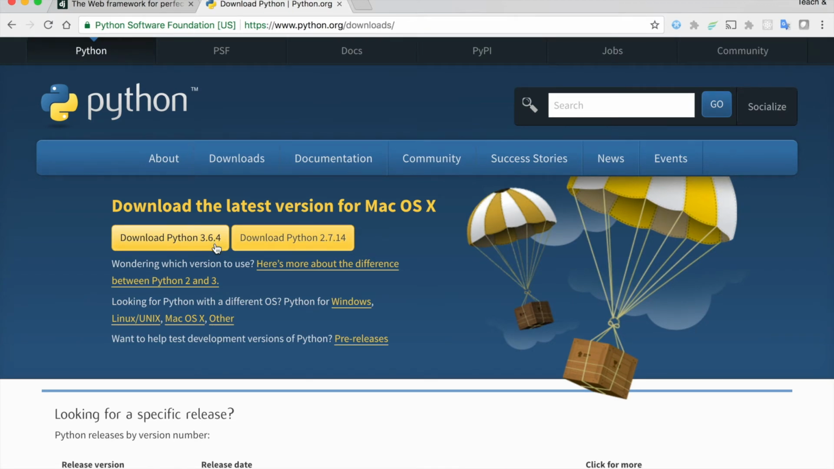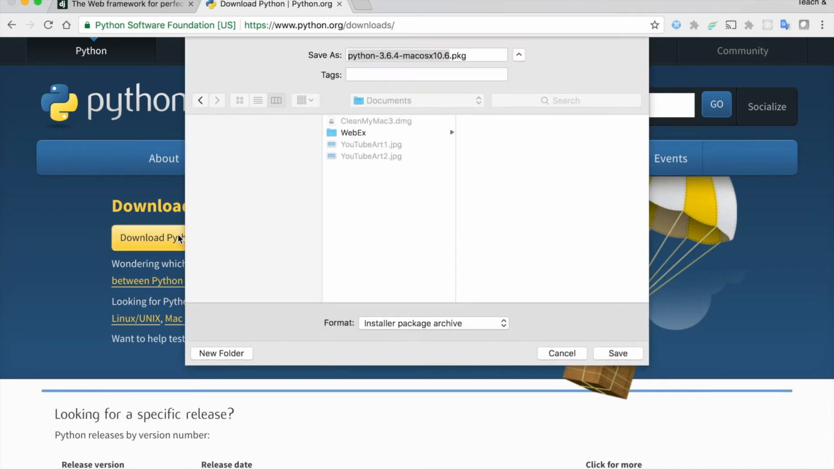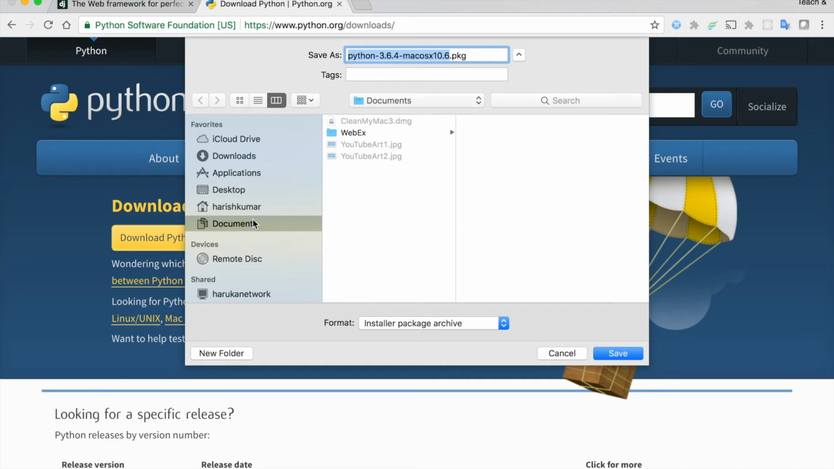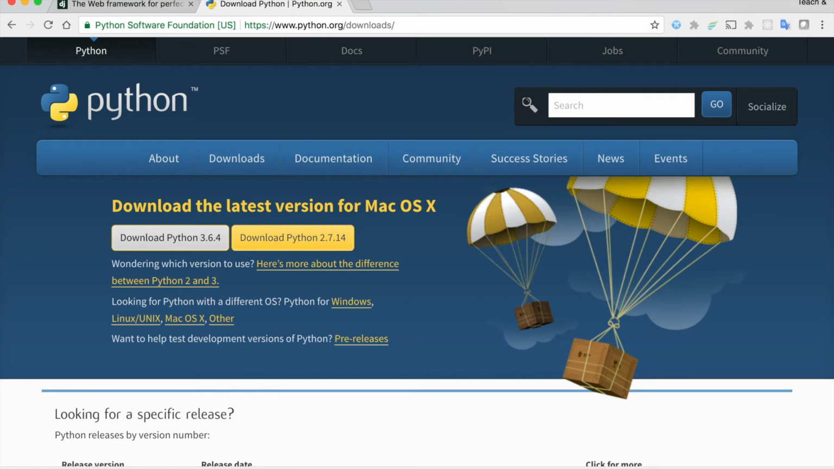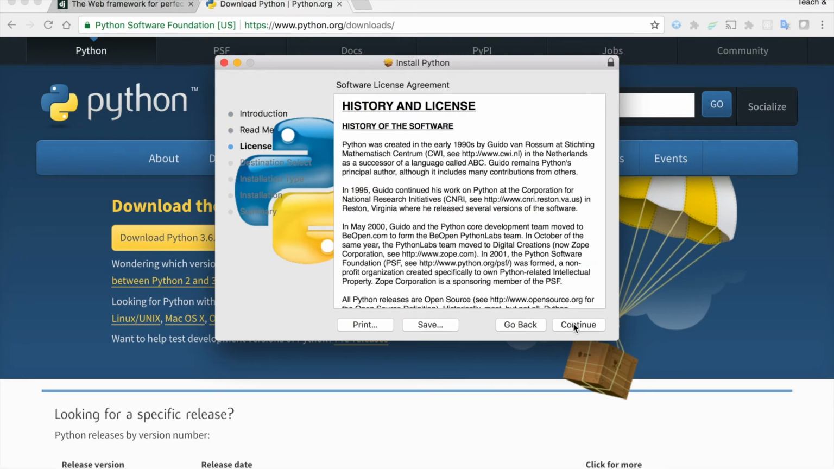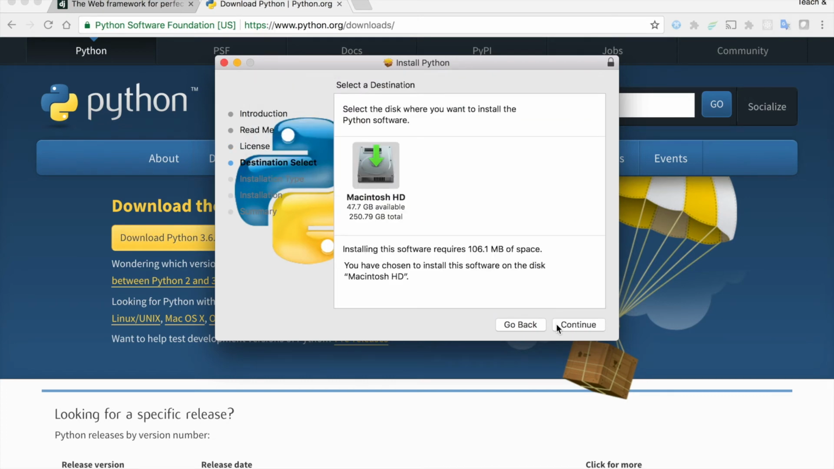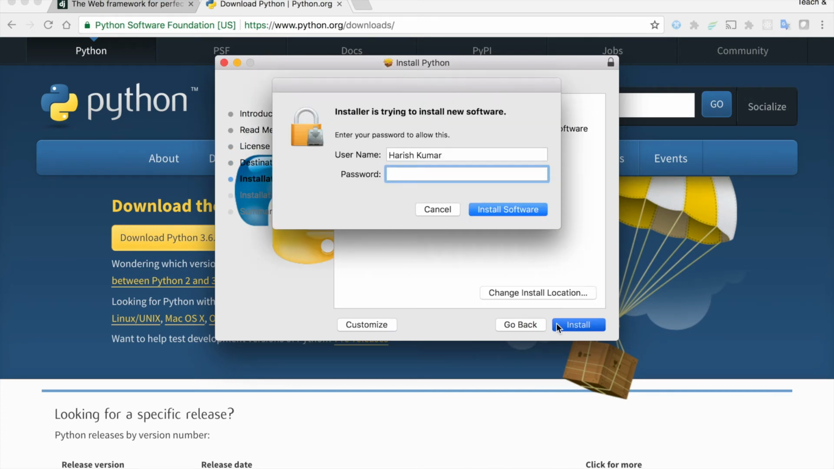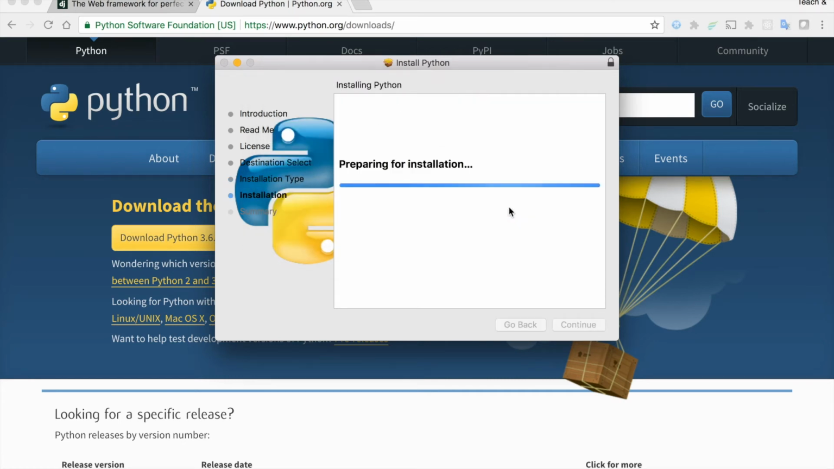Based on your operating system, if you are on Windows, then use Windows. For Mac, I will be downloading it for Mac OS. So I will be clicking on download, and I will save it into downloads. As soon as it downloads, just click on it, and it's a simple installer. So let's go ahead and install. It's all by default. I'm going to click through everything and then install. I'll give my password here and install software.